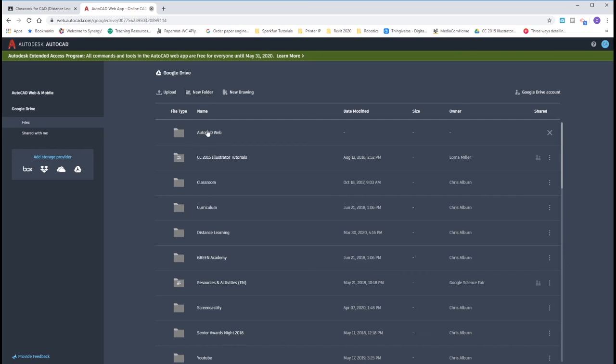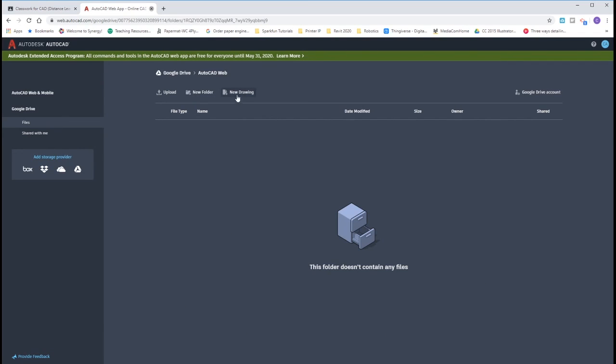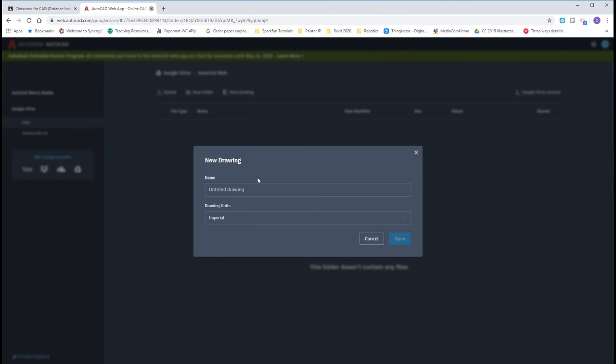And then inside of that folder is where we could create our new drawings. Let's go ahead and create a new drawing in there now. The new drawing that I want to do is architectural practice.